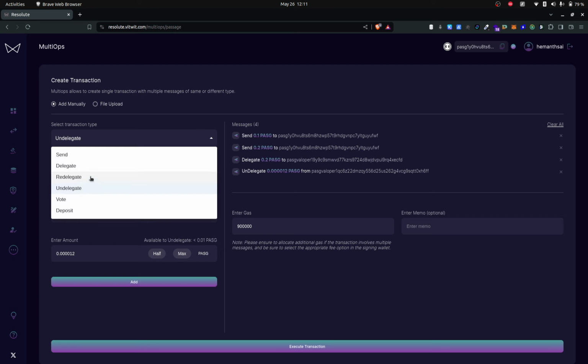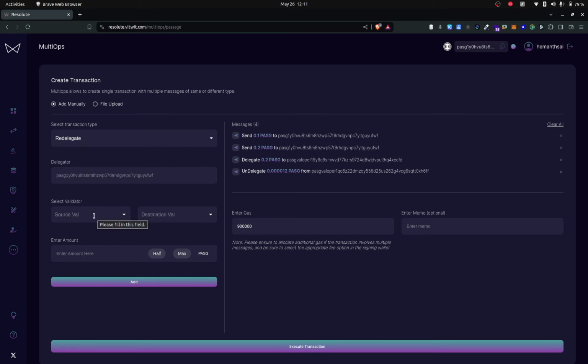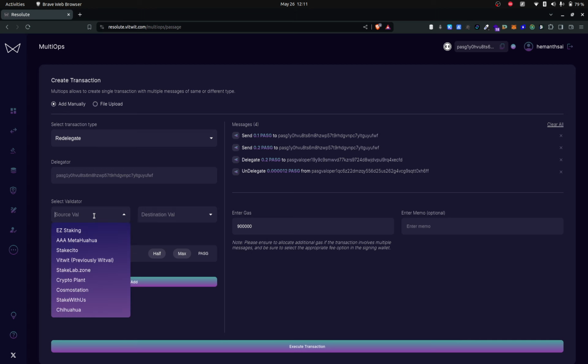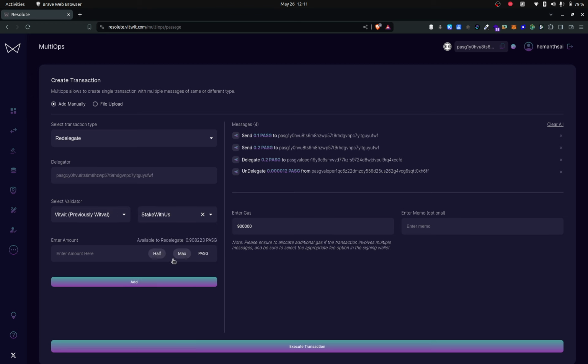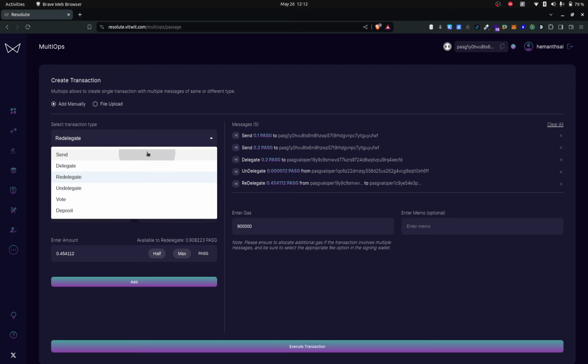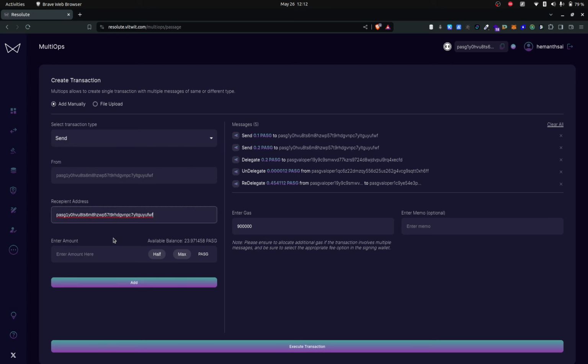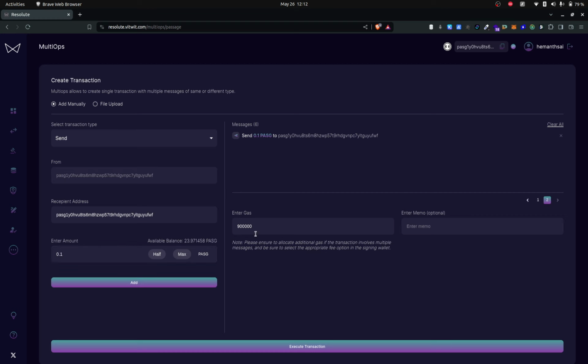Can even click on redelegate. We need to select the source validator and the destination validator and the amount. Add that message. So we have added around 5 messages. Again, I'll click on send. I'll add one more. Added. So there are 6 messages we have added.